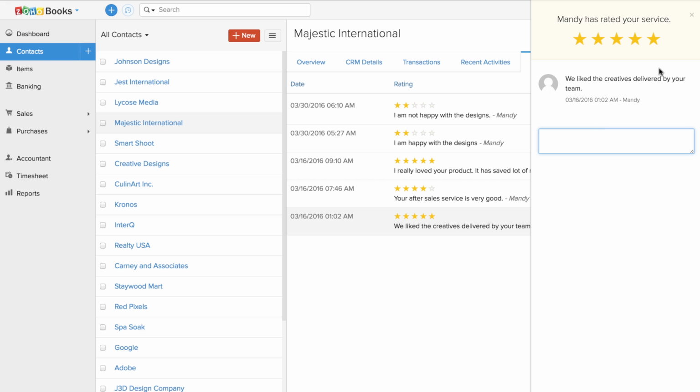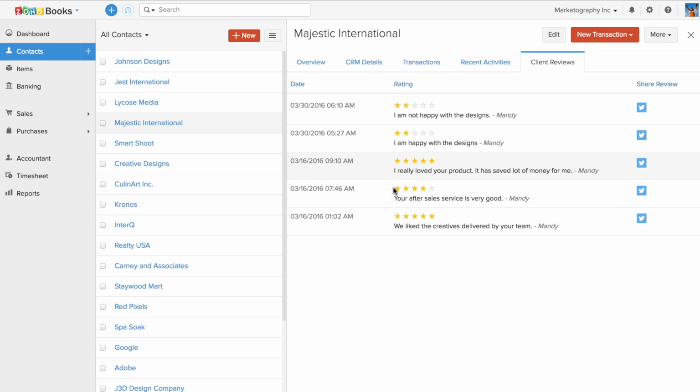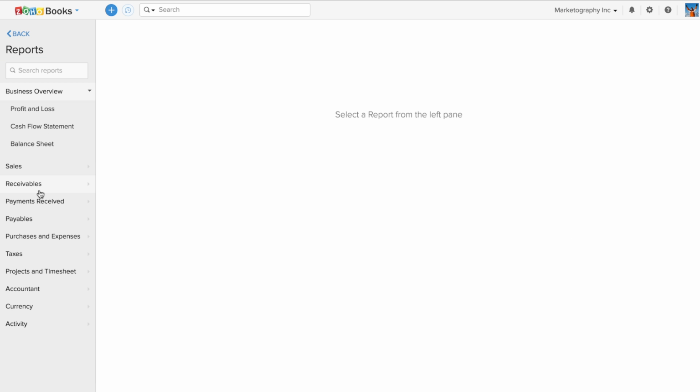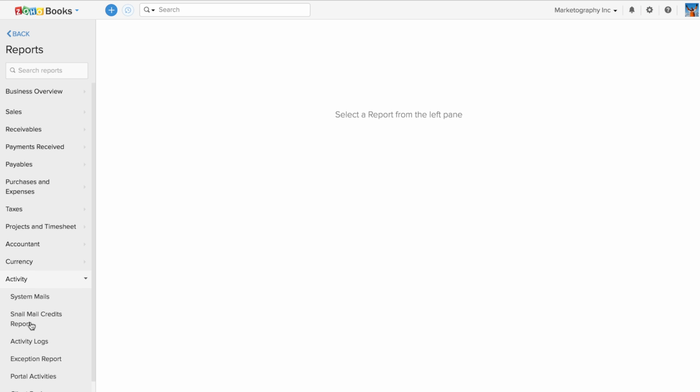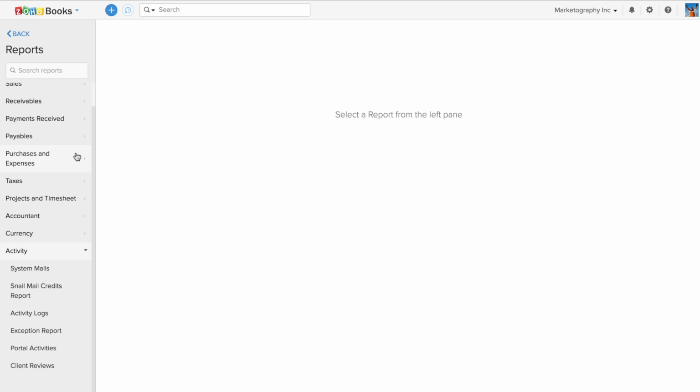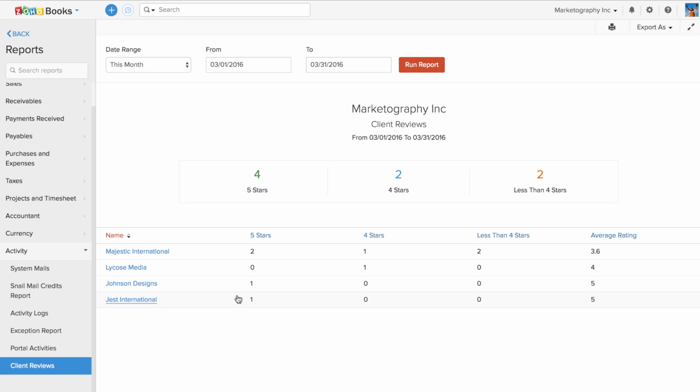Also within Zoho Books, once you have received all the ratings, within the reports section, you can review all the ratings you have received till date. Click on activity within reports and click on client reviews. Here you can see all the reviews you have received till date from different customers like Majestic International, Lycos Media, Johnson Designs, and Just International. You can select the date range, and with this you can gauge how your business is faring over a specific period of time. So this is all about challenge number 4.